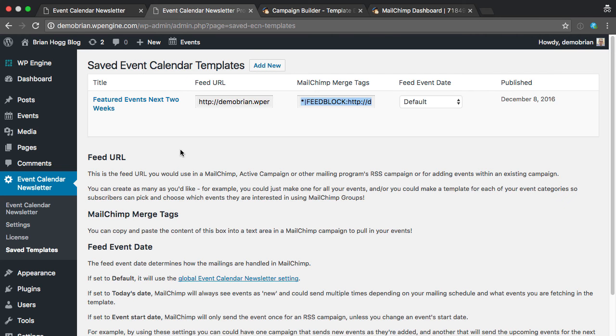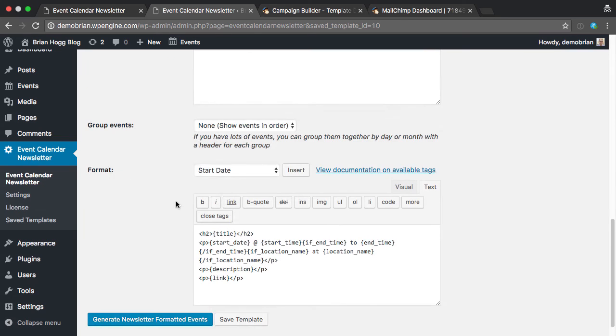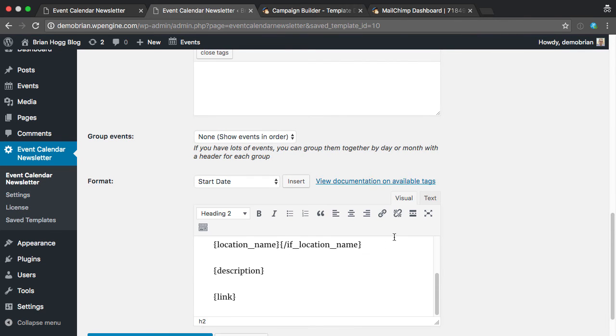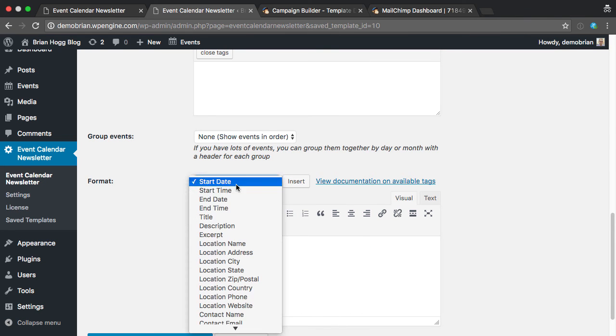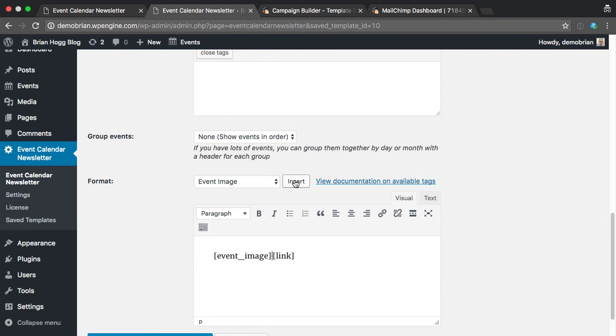If I want to customize it, so instead of showing text, maybe I just want to show the image for the event. Maybe you've done a poster image or something, which has all the details in the image. So I can go to view. In order to edit this template, you can see it's got all the options that we specified before. And instead of this default template, I'll remove everything except the link. And then I can add in the event image by selecting event image, insert.